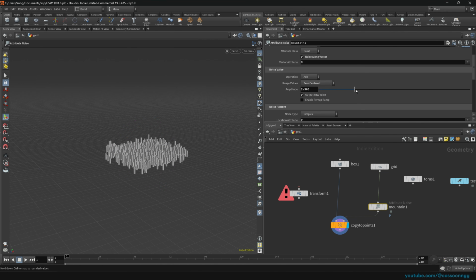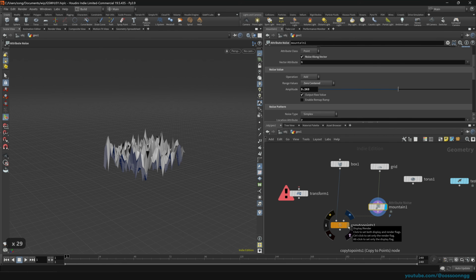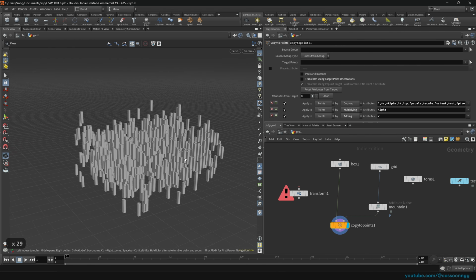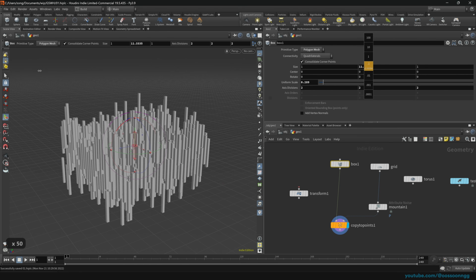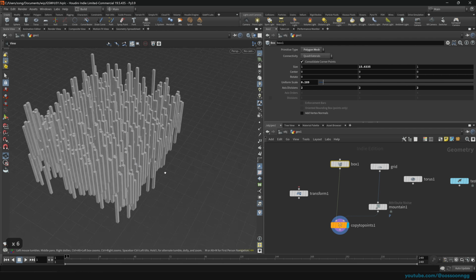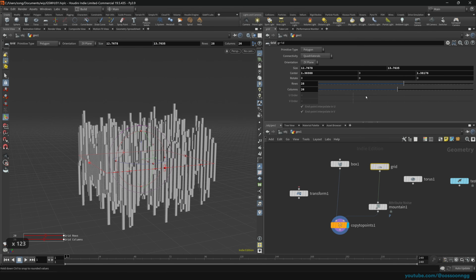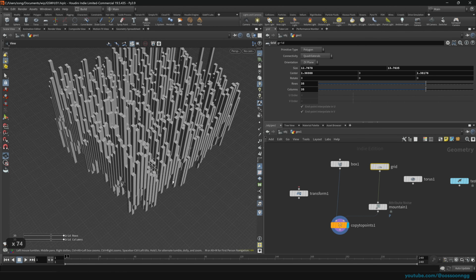Anyway, if I increase the amplitude of this mountain, you will see that our grid is getting really, really distorted, but it doesn't matter because all we wanted from this grid is those points to copy to. And as you can see, it has this result. I think I will increase the Y dimensions of our boxes so that it looks a little bit like this. I think it's okay. Maybe increase the amounts of rows and columns so they're stacked a little bit closer to each other.